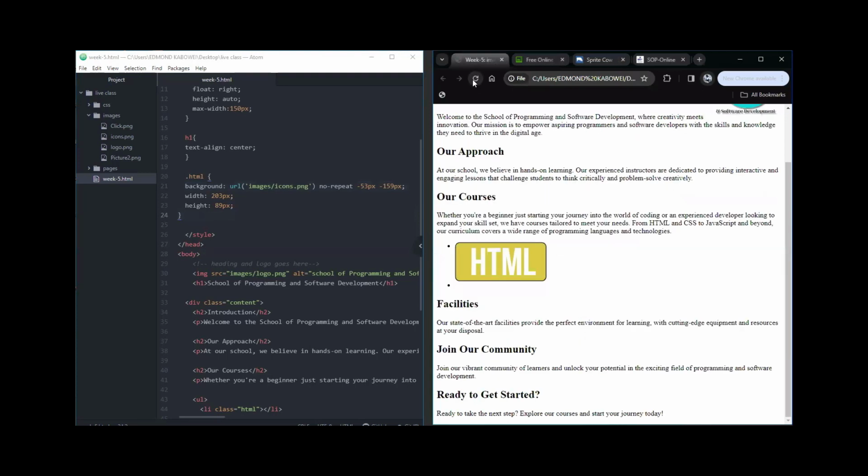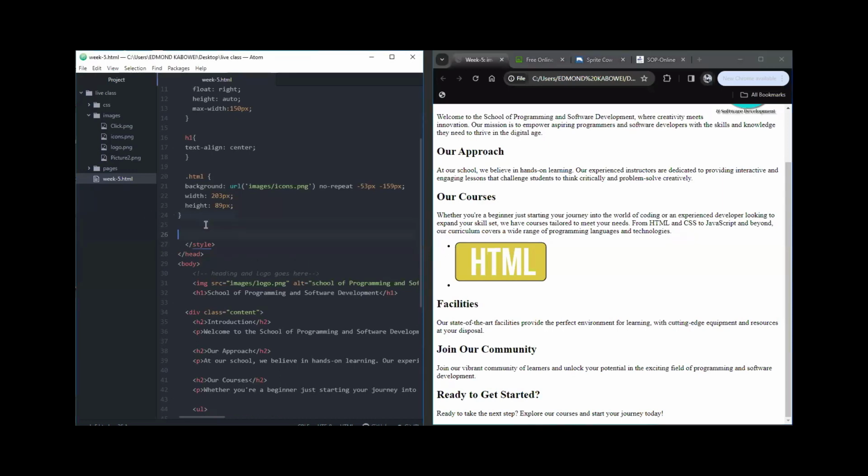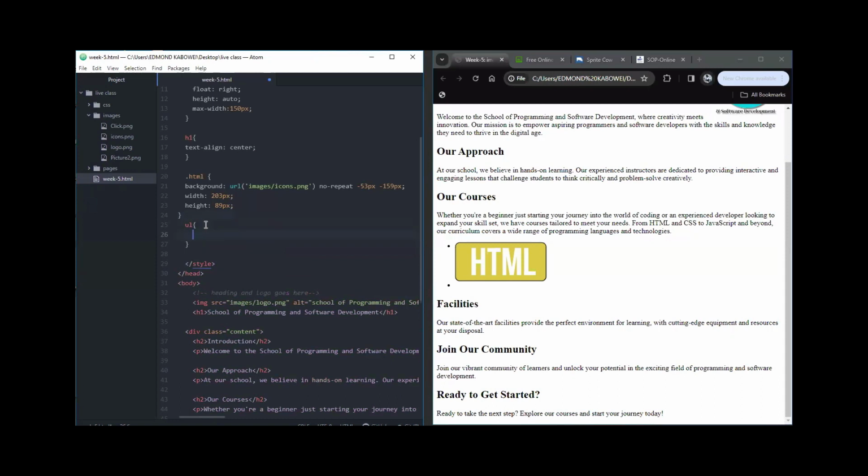Now you can see the icon displays with the list marker. So I have to make sure that this doesn't display on the page, so users don't get confused when they look at the web page. I'm going to use the list style type for that. So for my list, I'm going to set the list style type to none.